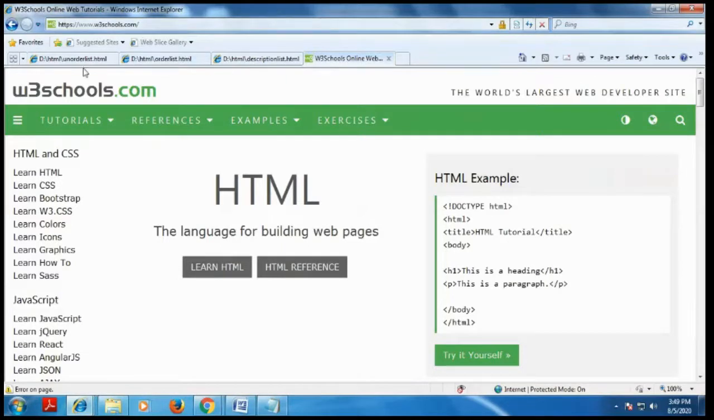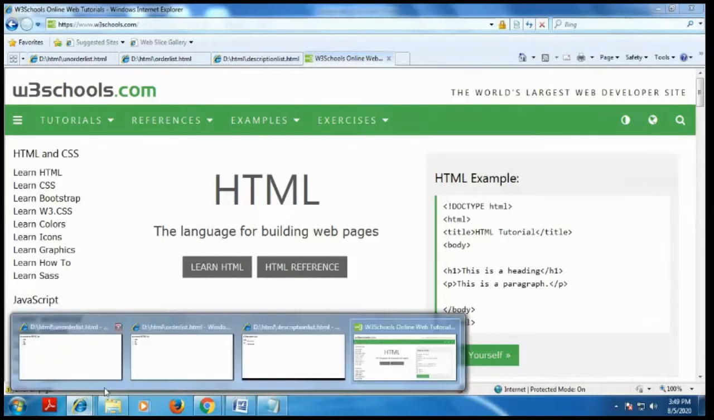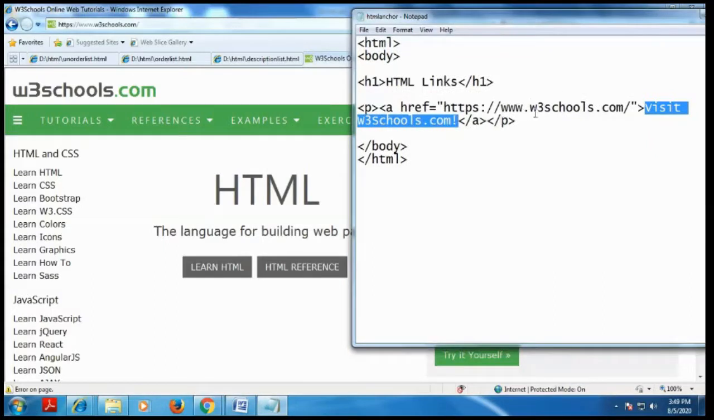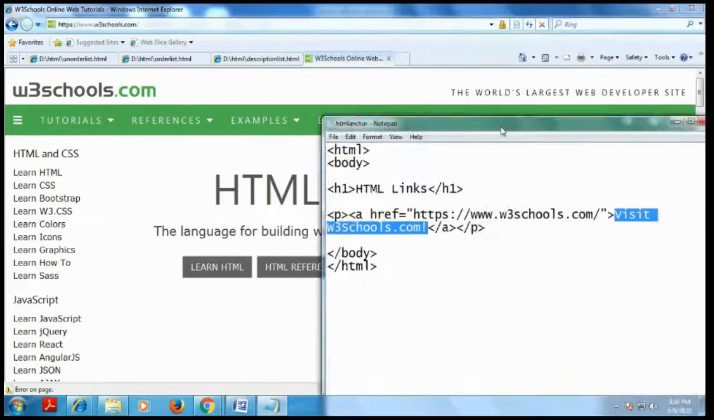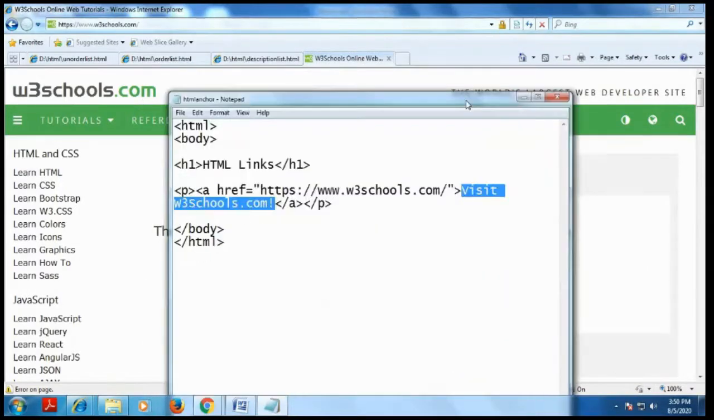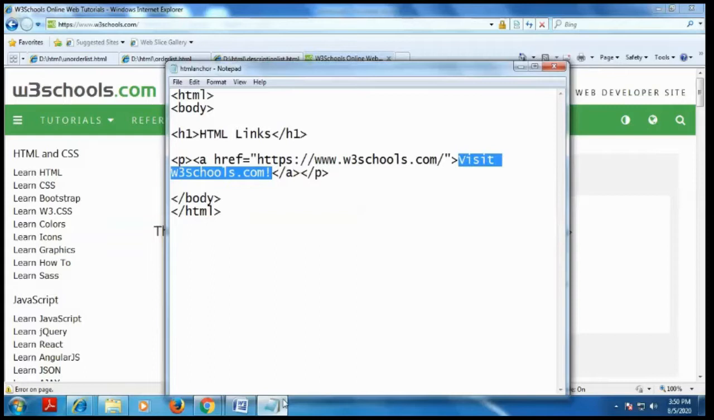Actually, my page is here. What is the name? HTML anchor. This is my note file name, HTML anchor. I have to link with the content www.w3schools.com. So I have to click the visit w3schools.com text. It can be opened in the w3schools.com website. This is the HTML link.